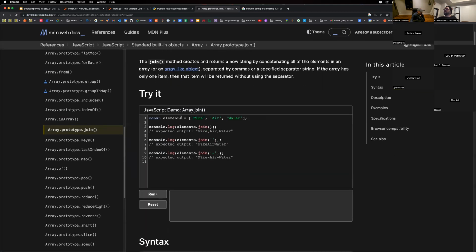If I just do join with nothing in there, I get comma separated values. If I do an empty string, so just two quotes with no space in it, it will just smush all of the words together. And if you put something in there, it will separate everything with it.